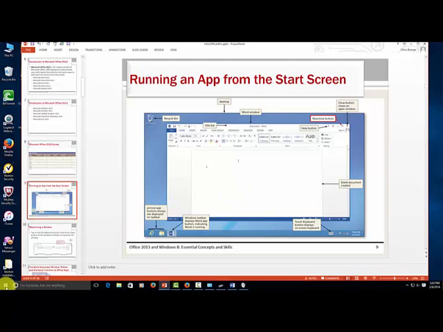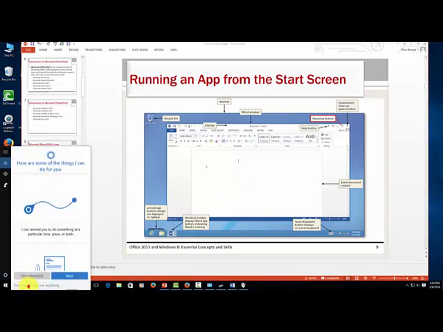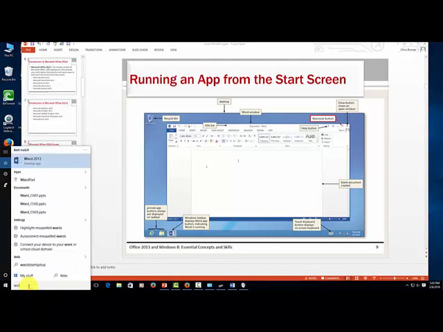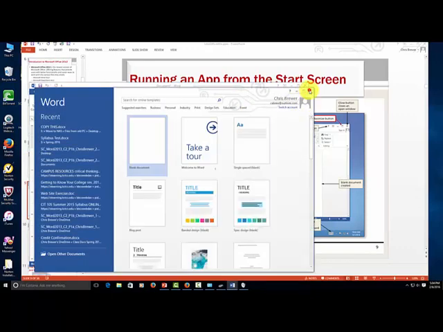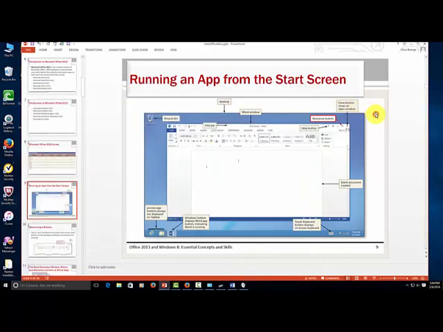I can also, if I have this search bar, and this is in Windows 10, type in Word if I'm looking for Word. It's going to go through and try to find an application for Word 2013. And so it found it. If I click on that, then it will open up Word. I'll keep that open because I'm going to need it in a minute.